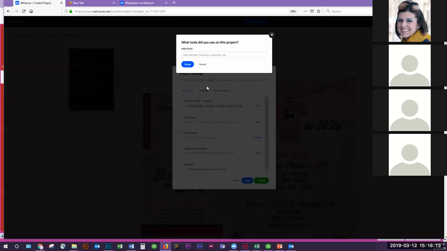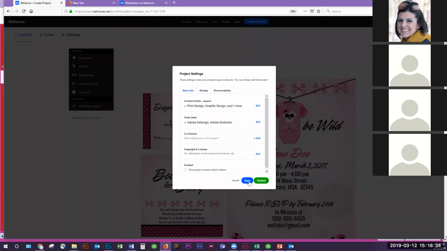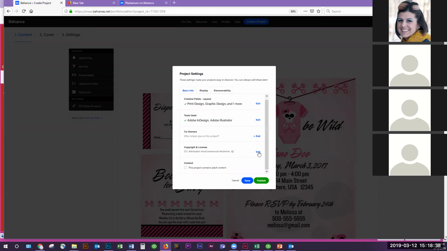Tools used. I know that I used InDesign for this one. You can start typing things in, and a lot of the time it will populate suggestions for you. And I know I used Illustrator because I had to do my little onesie there. And that's probably all I used there. Yeah, I think so. So we're going to hit done. And co-owners, it was just me, so I'm not going to do that. And I don't have to attribute any kind of license to it. It doesn't have adult content, thank goodness.